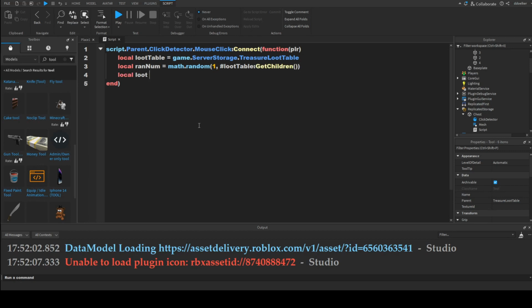Local loot equals lootTable, and then in square brackets lootTable:GetChildren(), and then adding another pair of square brackets. In those square brackets we're going to say random. After these square brackets we'll say .Name, and after the final square brackets :Clone(). Loot.Parent equals plr.Backpack.